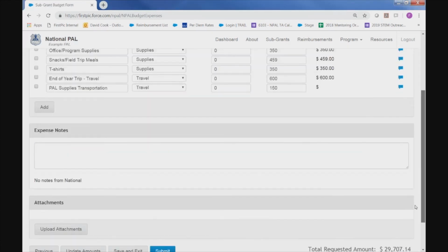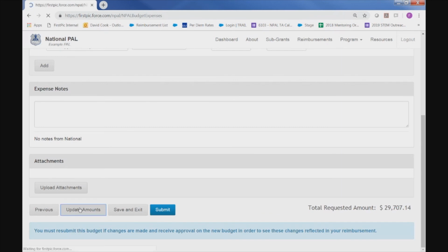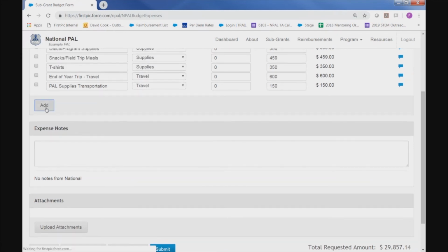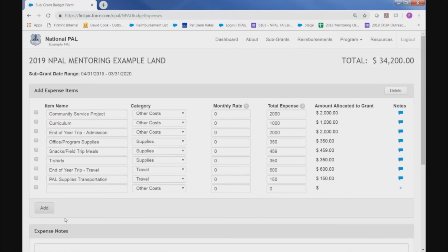Again, I'm going to hit my update amounts button here because I'm getting close to the full amount. Okay, so my final item here will be the Youth Summit.